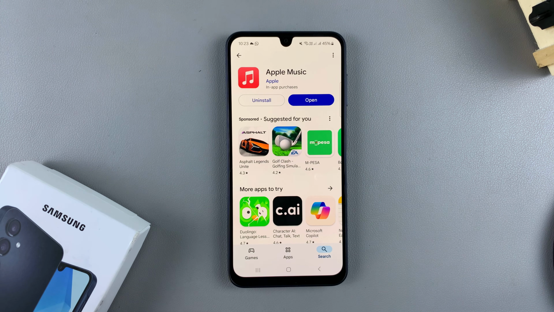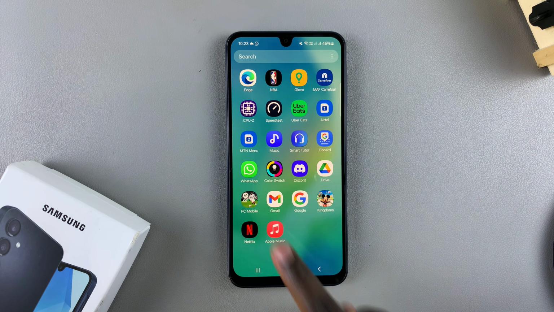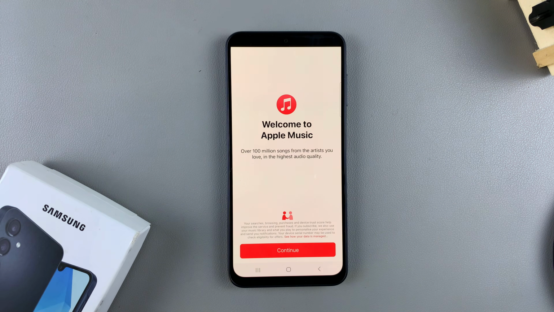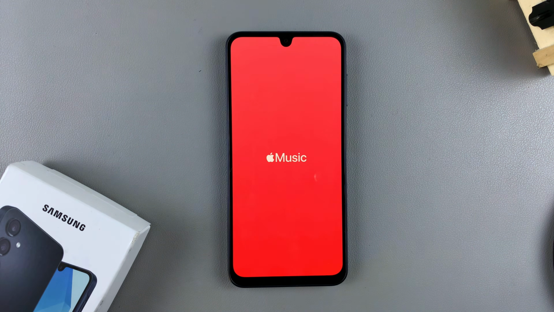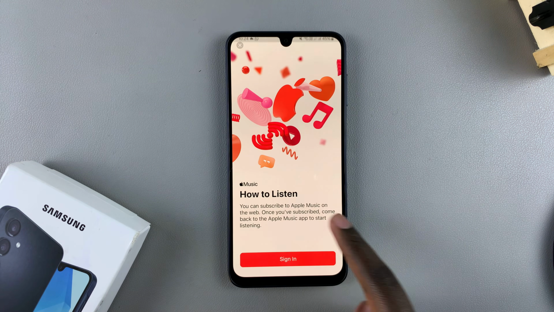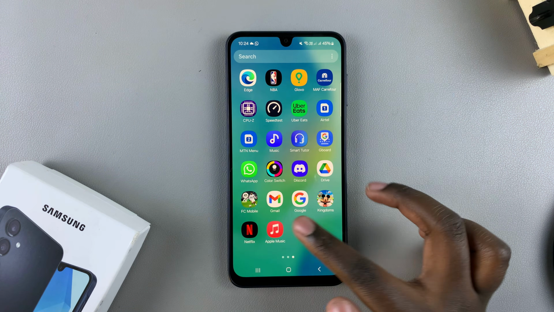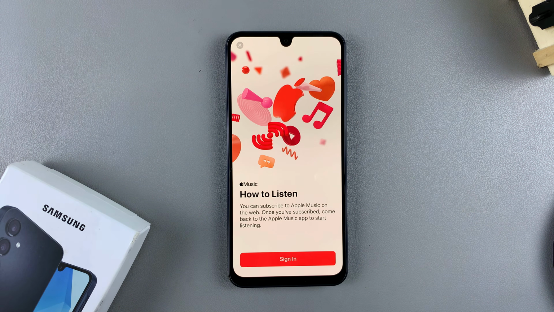Once it's been installed, you can tap on Open to launch it, or you can go back to the home screen, locate the Apple Music app, and launch it from there. From here, you'll be told Welcome to Apple Music, tap on Continue, and then you'll be prompted to sign in. And then once you've signed in, you can now start using Apple Music on your Galaxy A16.